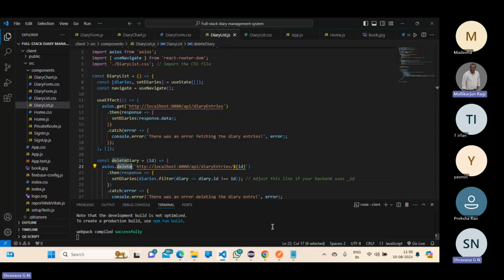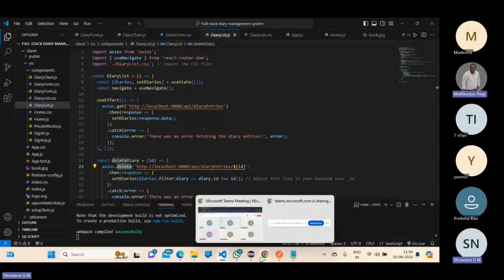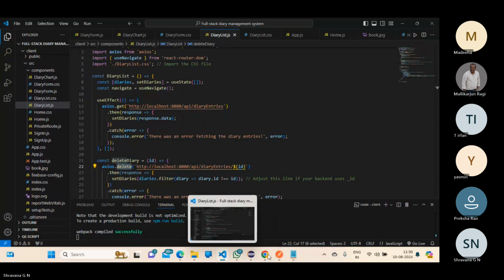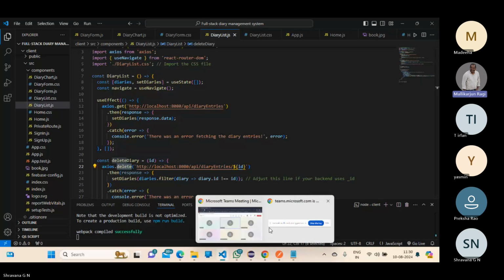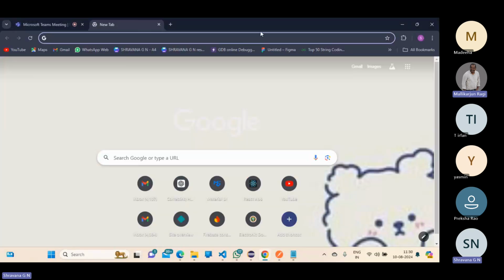So should I open and show the Firebase? Yes. Okay, sir. When you sign up, how that new entry will be made there. Okay, sir, you can.